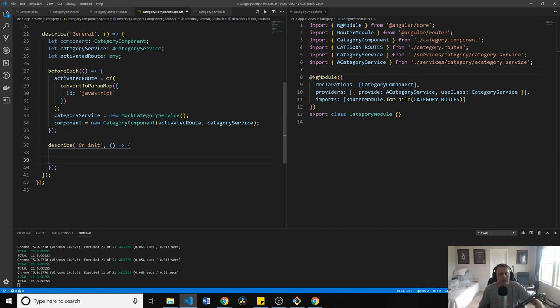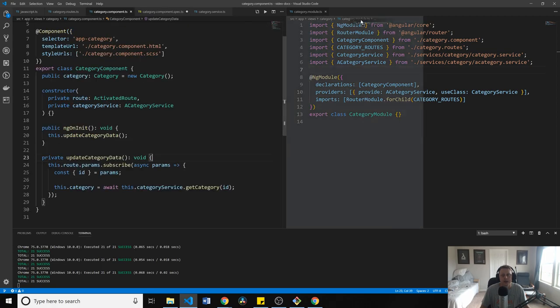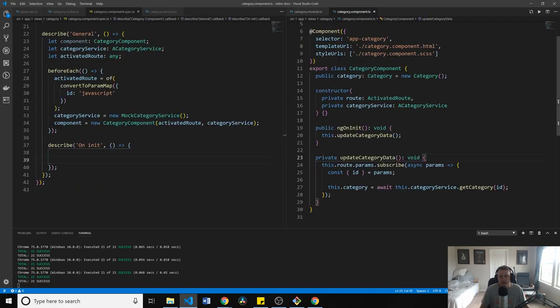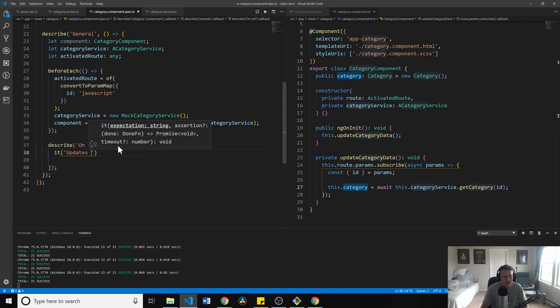So what do we really care about at the end of the day in our category component? All we really care about is this.category gets updated. We have to make sure that we do that. So a couple things. I'm going to async that. On init, it updates category. That's all we care about. We don't care that it passes an ID. We don't care about any of that.